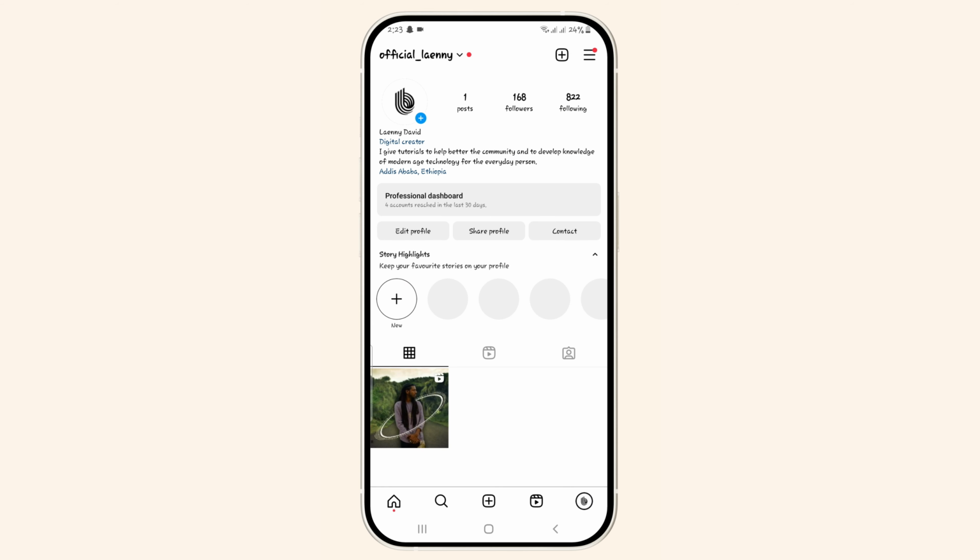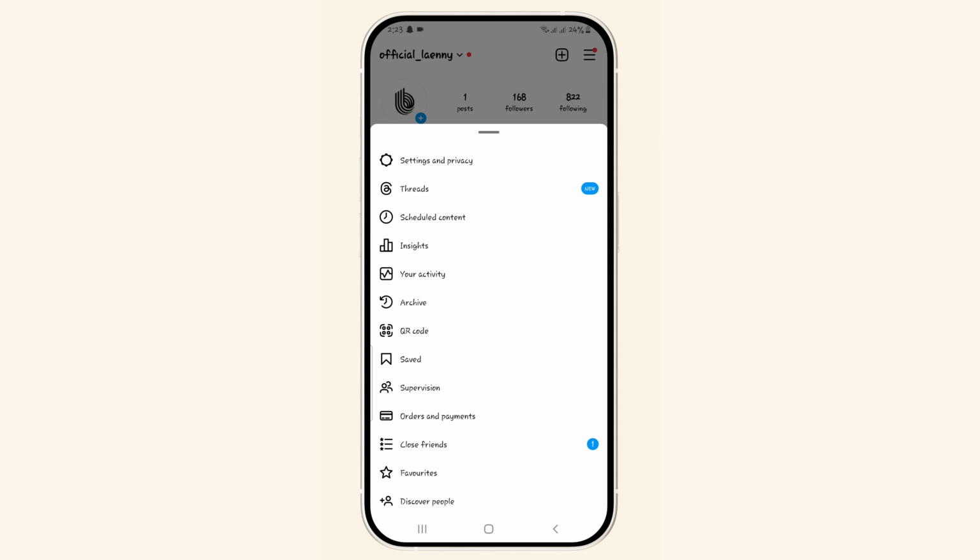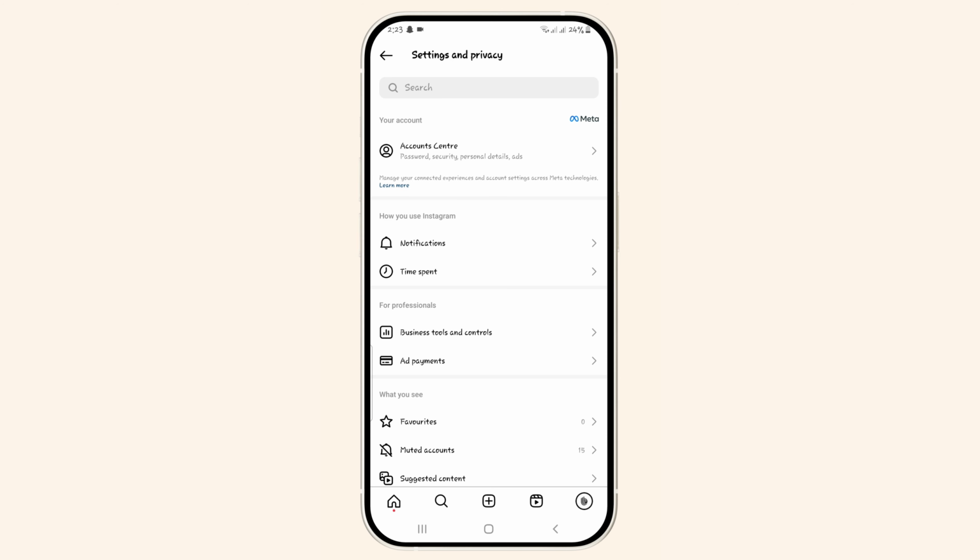Next, tap on the menu button in the top right corner. It looks like 3 horizontal lines. This will open a drop-down menu with some options. From here, you want to select Settings and Privacy. This will take you to the settings page where you can customize your account and preferences.